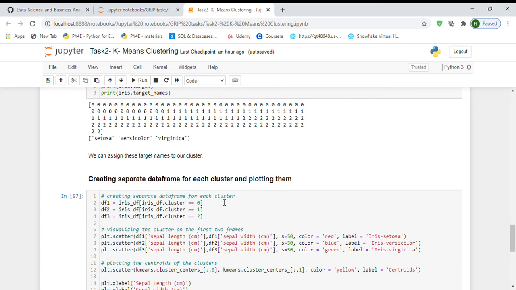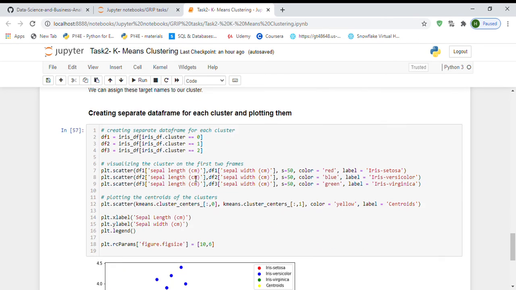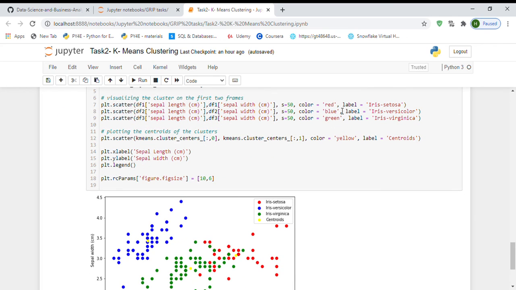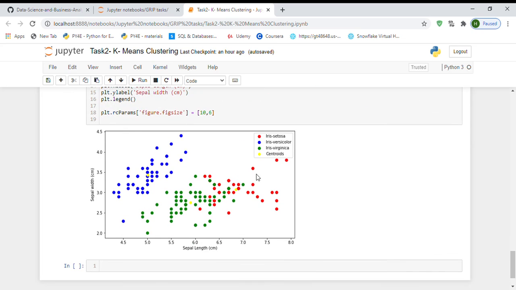So what I could do is create a separate data frame for each cluster, and then plot them on a scatter plot. So for this, I'm creating three different clusters and dividing my dataset into three different frames, as you can see. And here I'm using three different colors to represent my three different clusters. As the problem statement suggests using only two of the features to represent it visually, I'm using the sepal length and sepal width. So here is my visual representation of these three clusters, which is formed from this dataset.